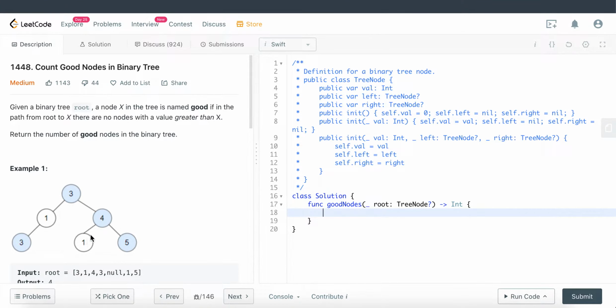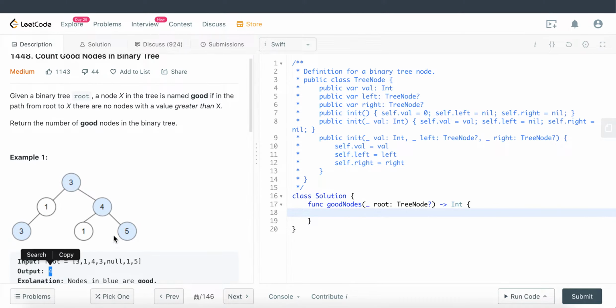So now we pass down 4 to this left traversal, and this node here, which is 1, we compare it with the maximum value of 4, right? Is it bigger than 4? No, it's not. So this node is not a good node, so we can't count that, right? Same for here, we pass down the maximum value of 4 to this node, and then we check again if 5 is greater than or equal to the maximum value. 5 is greater than 4, that is a good node, right? So as we can see here, the answer is 4 good nodes. So we have 1, 2, 3, and 4, right?